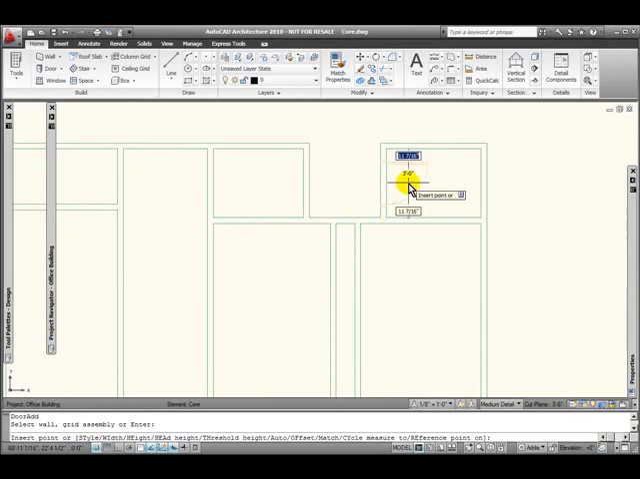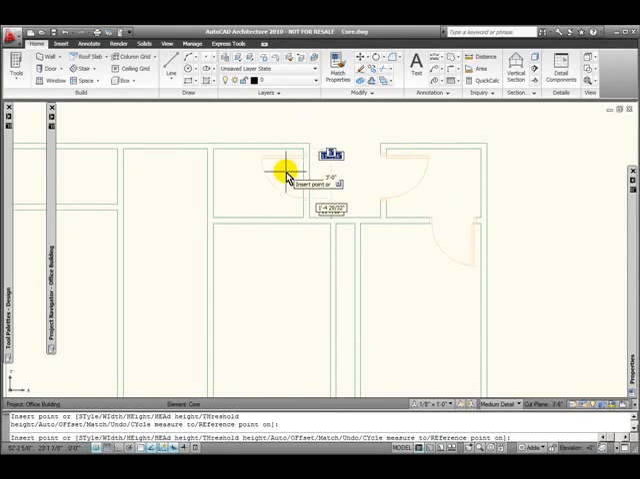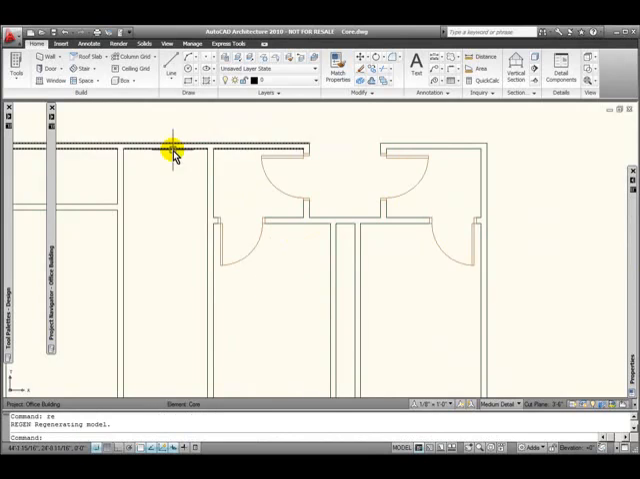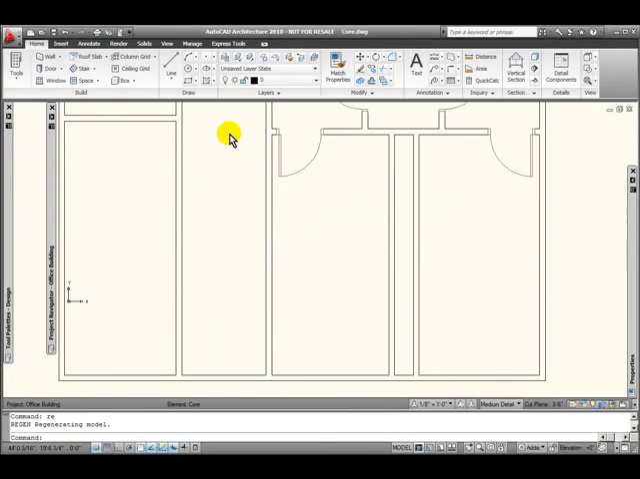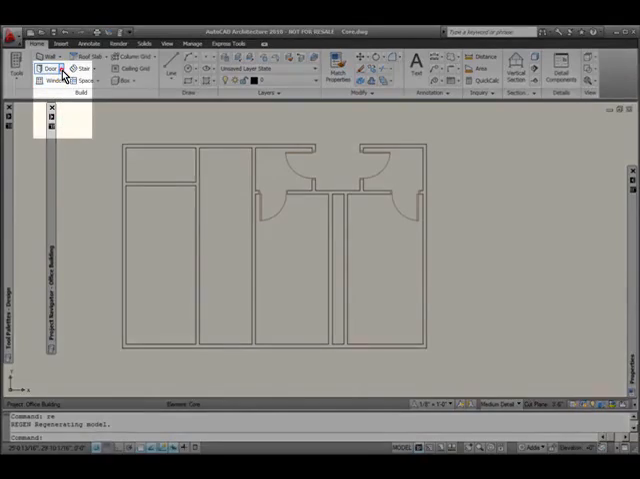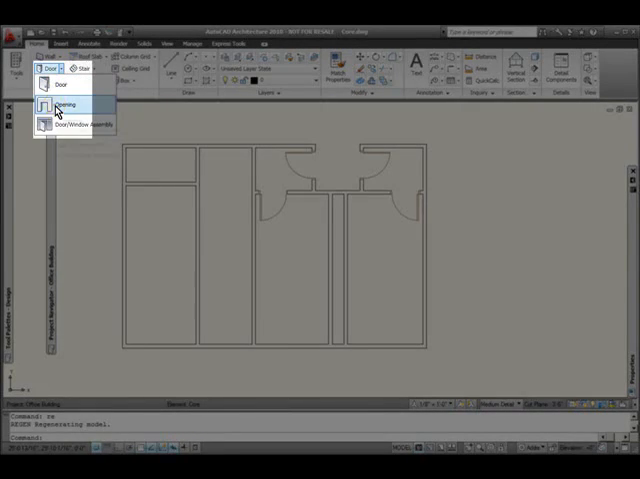I'm going to pick that wall and put the door 6 inches up. Put that one over 6 inches, pick that wall, put that one up 6 inches, and put that one in over 6 inches. Press Escape. I'm now going to add openings to my corridor. Let me go to the Door drop-down and choose Opening.